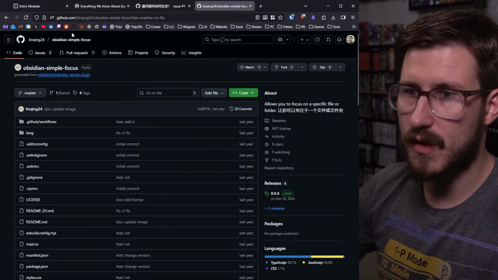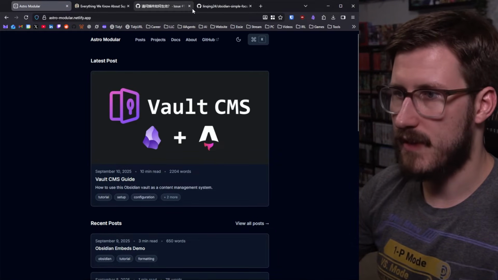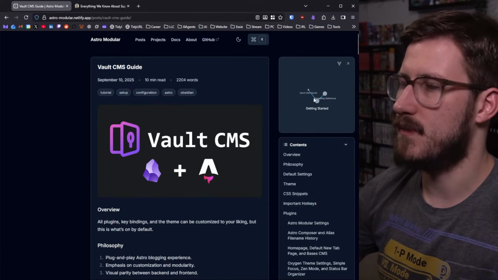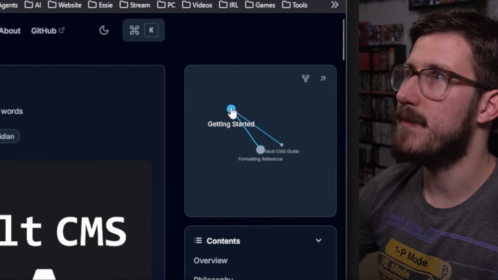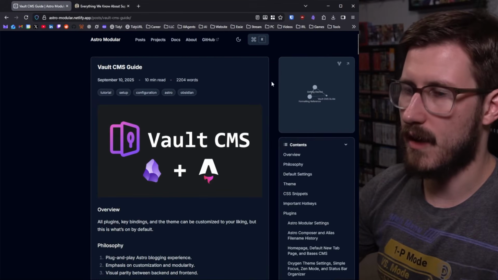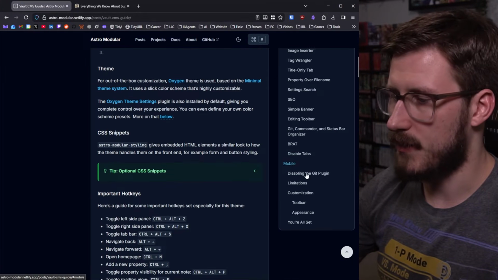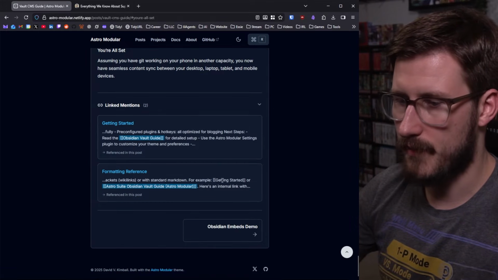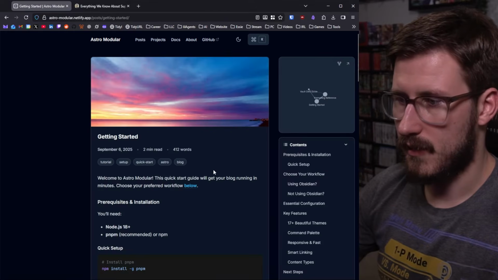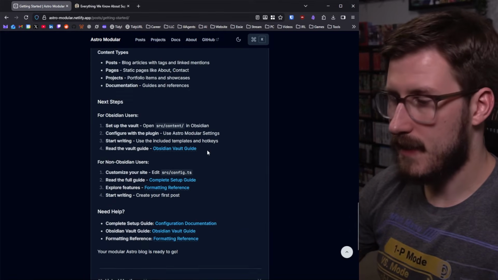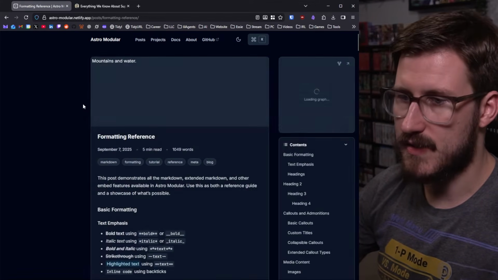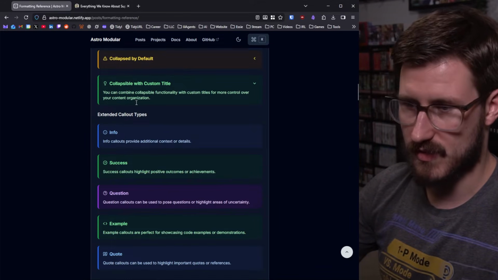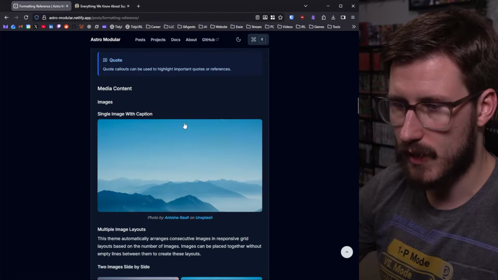Here's what the front end looks like, by the way. This is what Astro Modular looks like. And you can see it's got some classic Obsidian staples, like the graph view. It's got linked mentions on the bottom of every page. You can see here every time a post is mentioned, it's all collapsible. So you can see here, it's connected that way. And one of the most impressive things is everything you see on the front end here in terms of formatting and styling. Here are some callouts, for example, including collapsible ones.